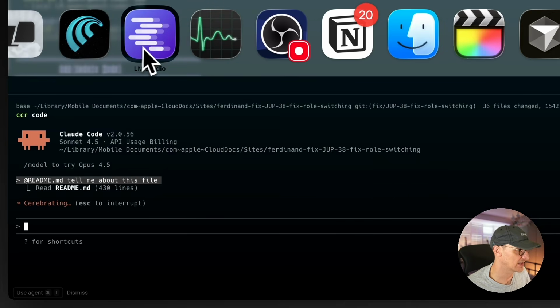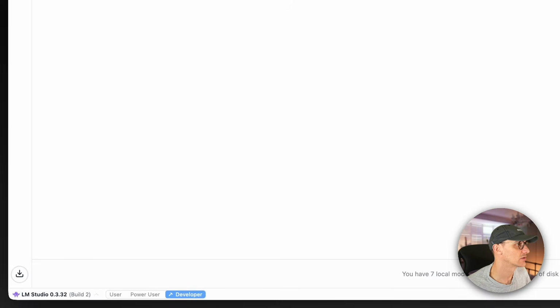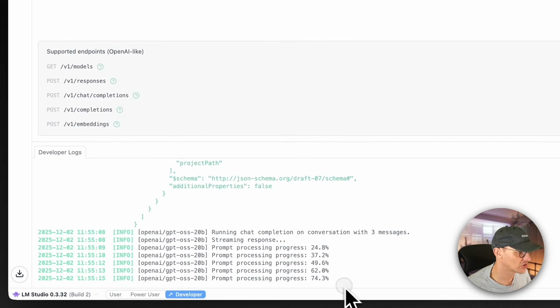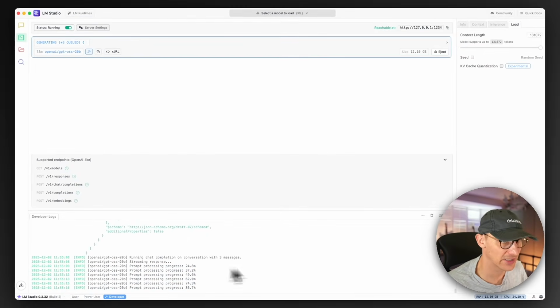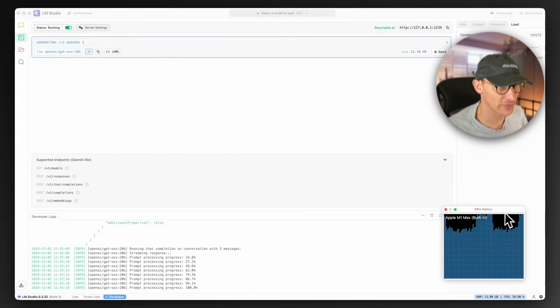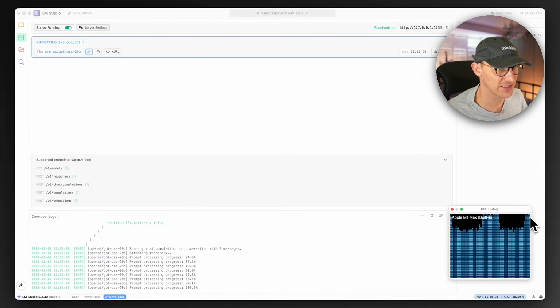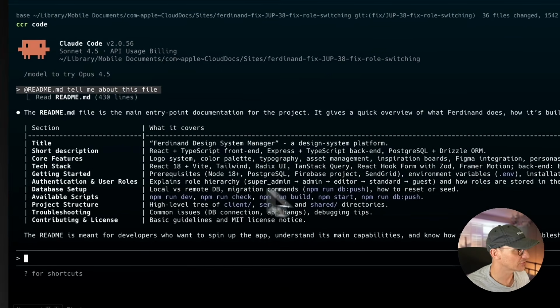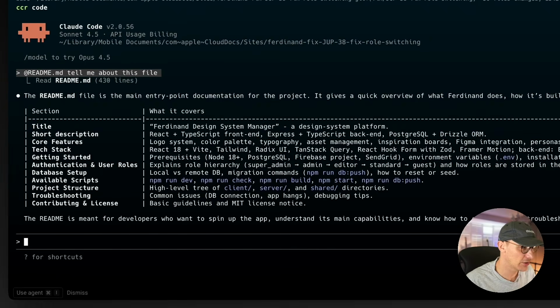If we head into LM Studio, back into here, we should see prompt processing spinning up there. And we open up our GPU history. You can see our GPU is being fully utilized, and we wait for a response. And there we go. We've got a response from GPT OSS now.